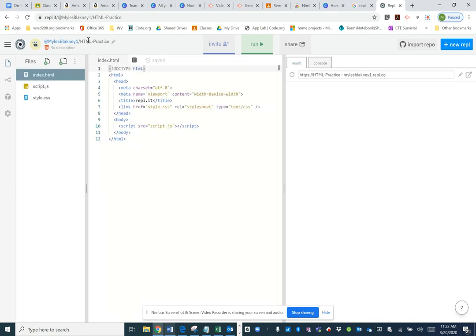This will take you to the actual HTML interface, the Repl programming interface. Over this side, we have our files, we have our index, we have a script, and we have an external CSS file that the main program is already linked to. You can run the program. At this point there will be no output.